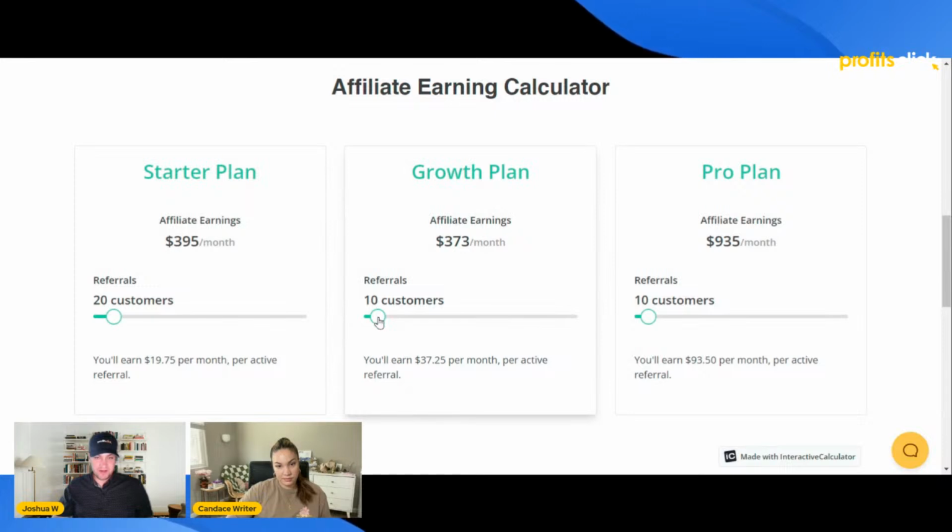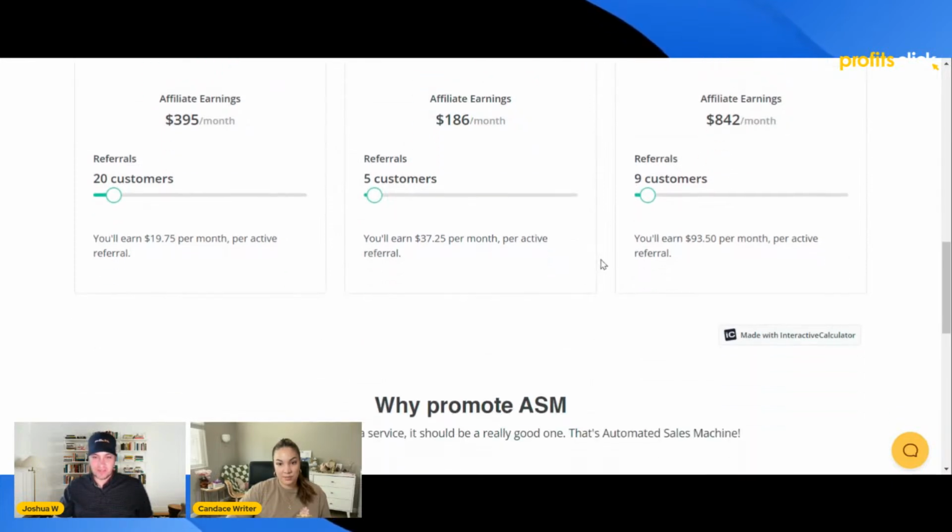If you have, let's say, 5 customers on the growth plan, an extra almost a couple hundred dollars a month, and so on and so on. So, 25% of whatever plan they end up choosing, you get. That's awesome. That goes directly to you.